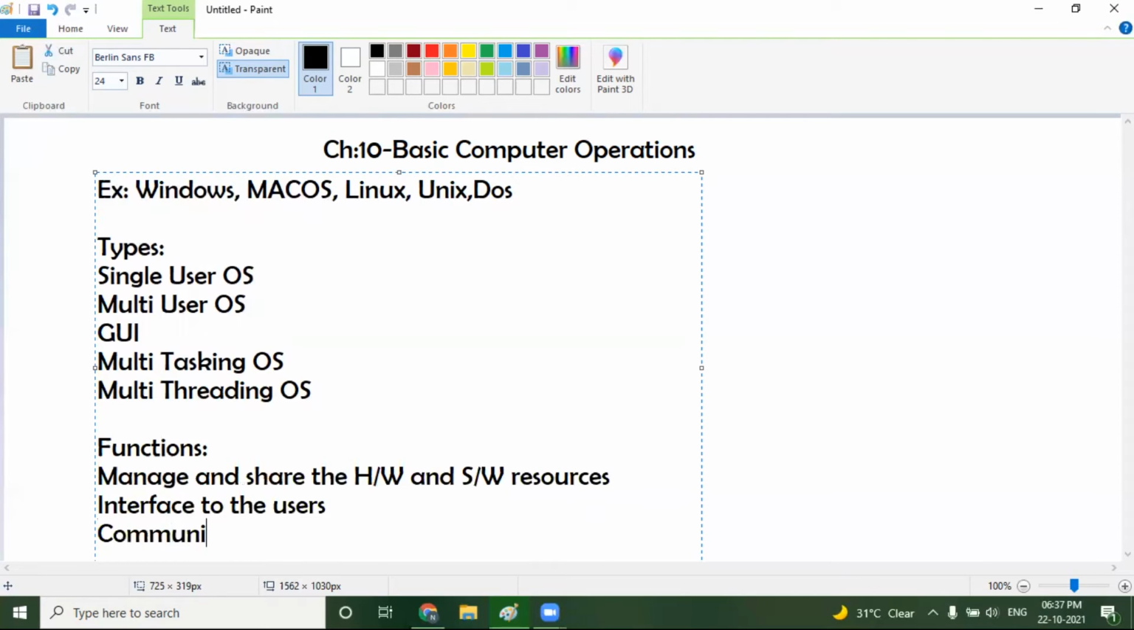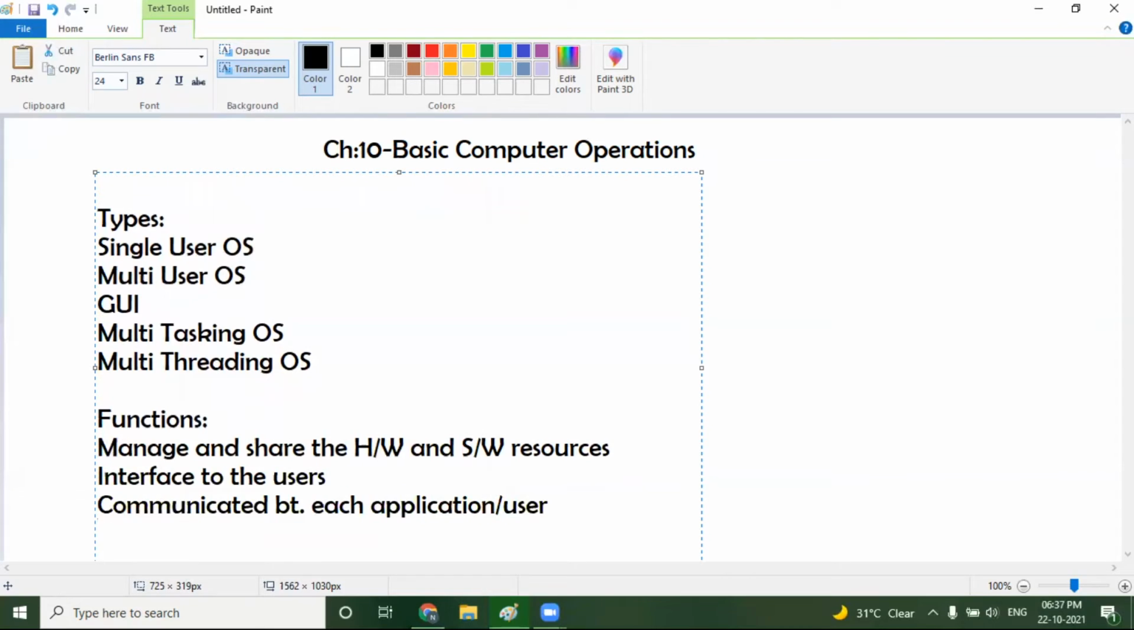So it communicates between each application or user. If there are multiple users, it will communicate between different users at a time. And also it secures the system and blocks unauthorized access to the system. So all these are the jobs of an operating system. This is an important question. Please make a note of it.